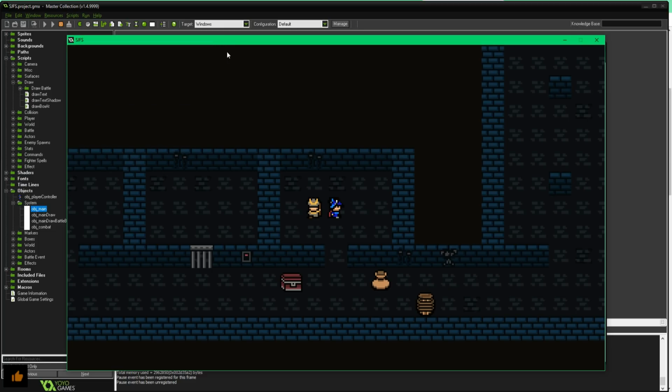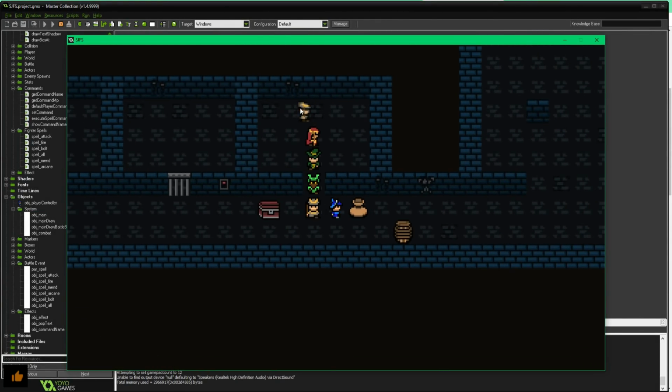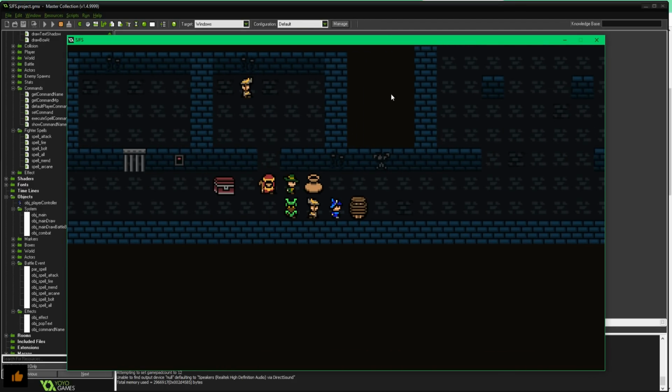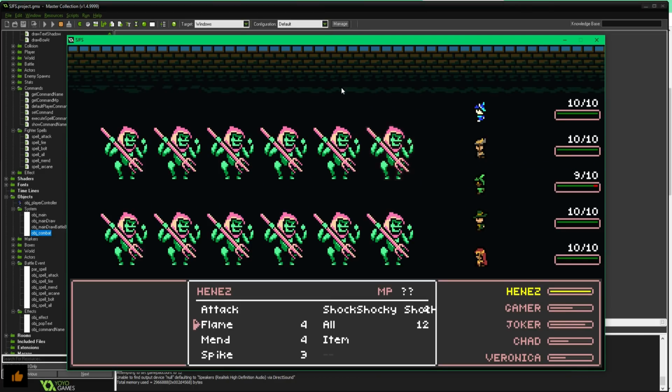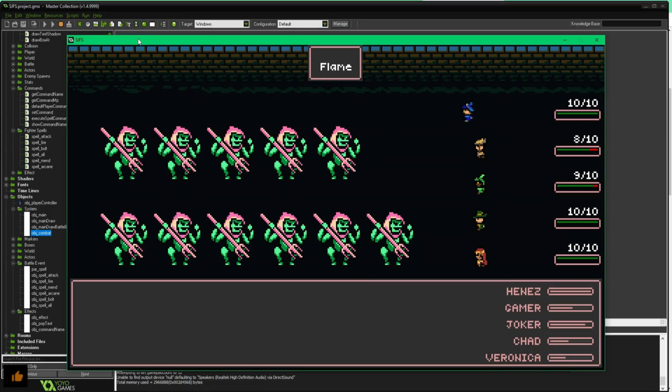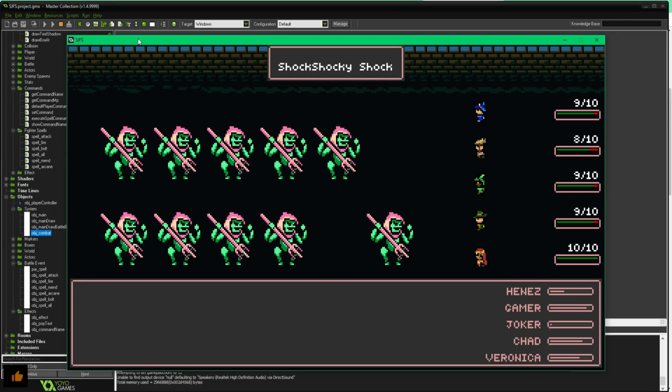Cool, let's think of ways to use them. Let's give our first implementation a go of using the text box. Choose a command, flame. Box looking a little bit small though. Oh. Have another go. Flame. Hey, looks a bit better. Not properly centered, but whatever. Let's try shocky shock shock. Hey, that looks a bit better.